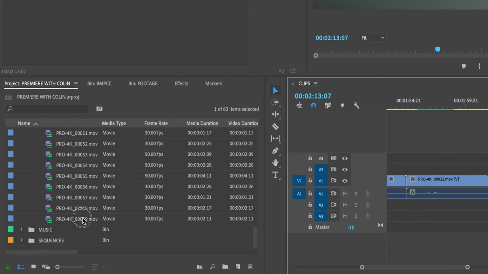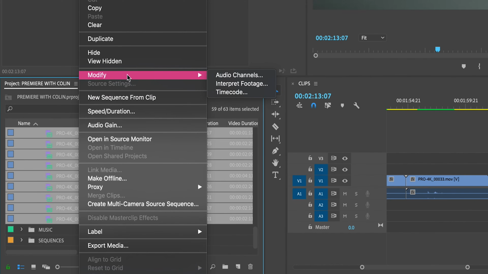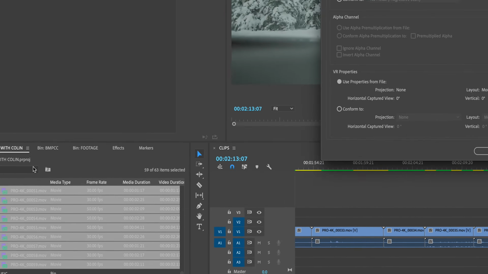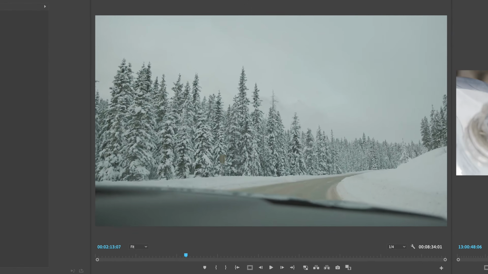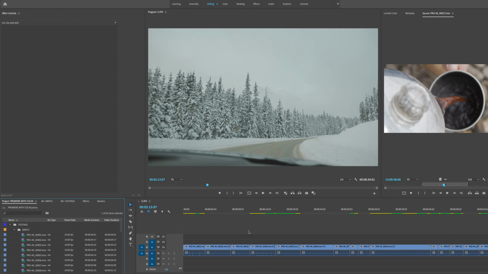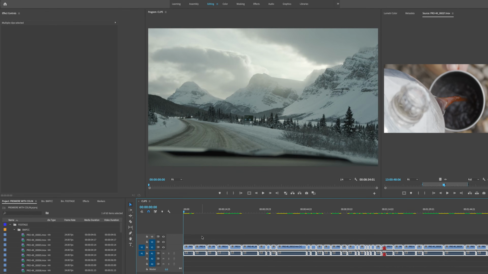All you've got to do is select all of your footage, right click, go to Modify, and click Interpret Footage. Now, as you can see, it's automatically selected to use the frame rate from the file. But if we go to Assume This Frame Rate, we can change every single clip to be 24 frames per second. Some of the clips will have doubled in length, so it's important to do this before you drag all of your footage into the sequence.